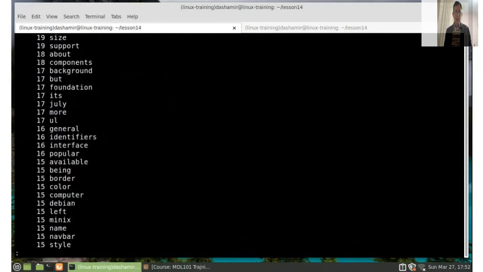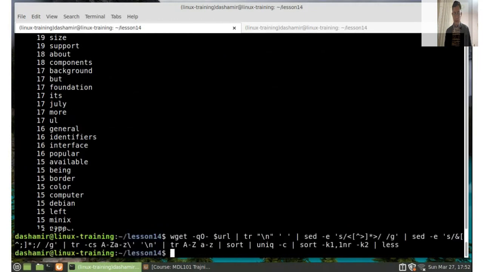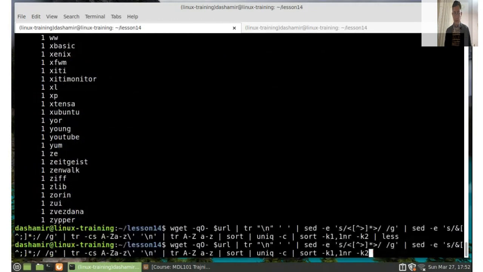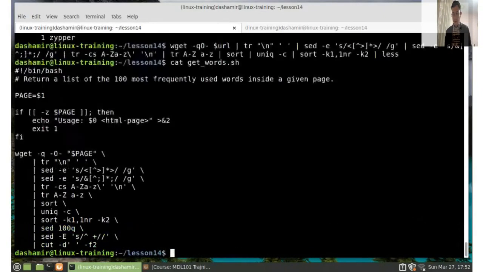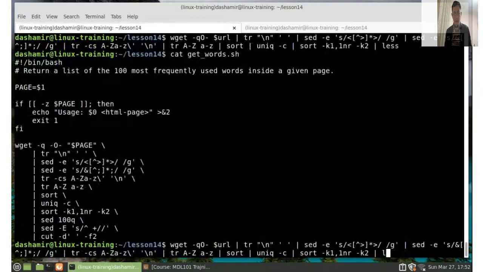And now from this output, we need to get only the first 100 lines. And we can do it with a sed command. We can also do it with head, for example, but in this case, sed is used. So after 100 lines, the q command, quit, will stop processing further. So it will print only the first 100 lines.